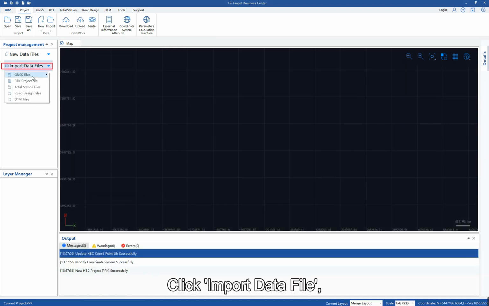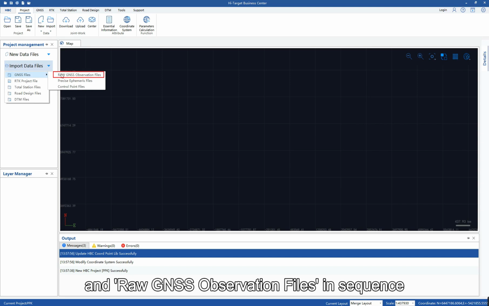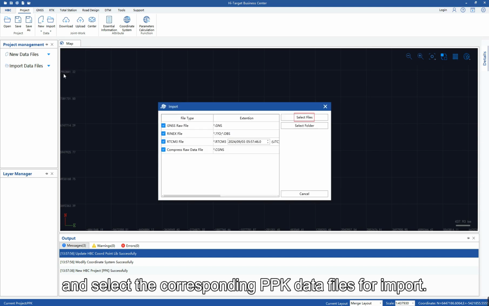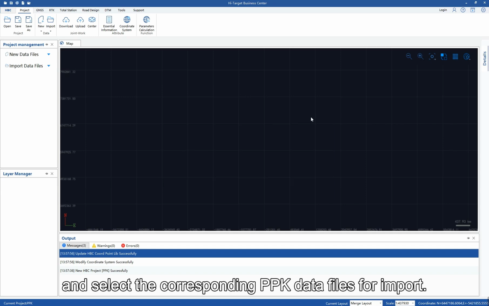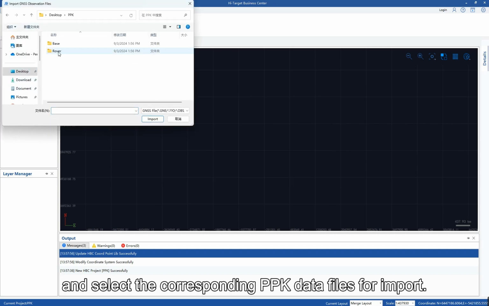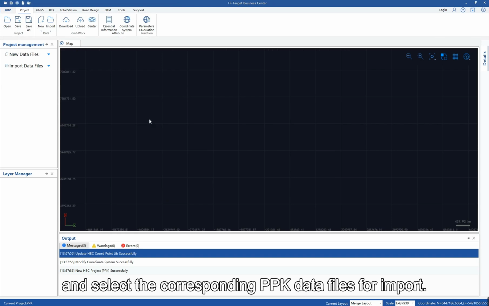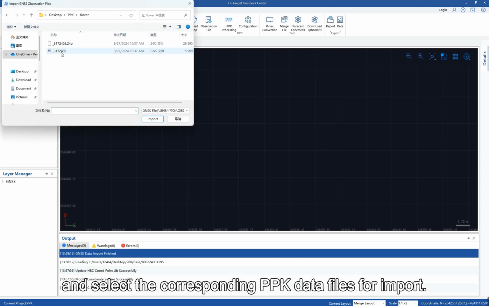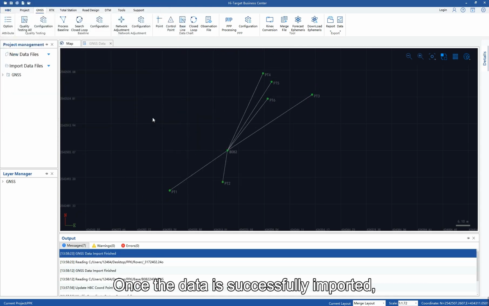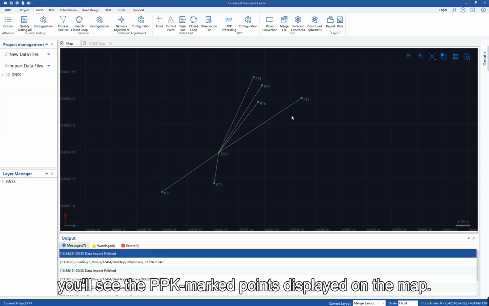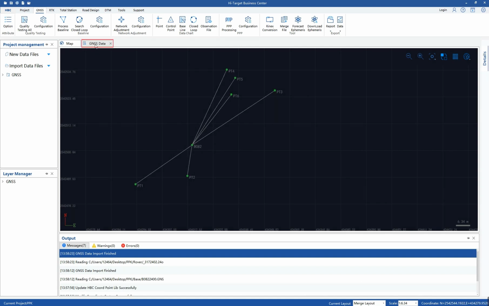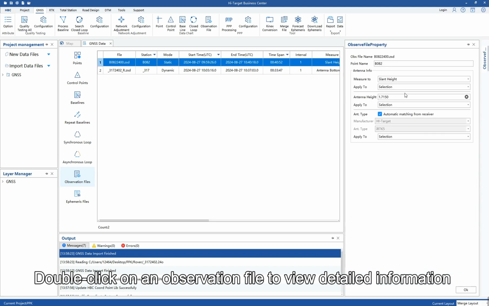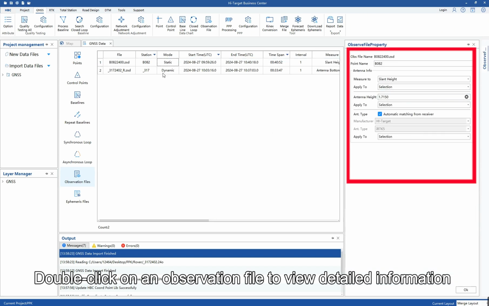And now we need to import the PPK data from both the base and rover stations. Click Import Data File, then choose GNSS file and raw GNSS observation files in sequence, and select the corresponding PPK data files for import. Once the data is successfully imported, you will see the PPK marked points displayed on the map. Double-click on an observation file to view detailed information.